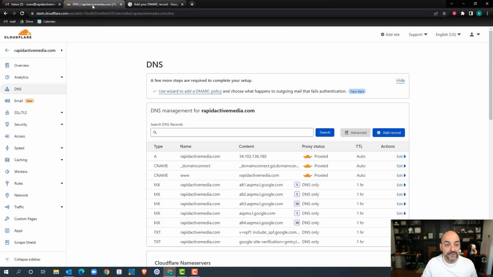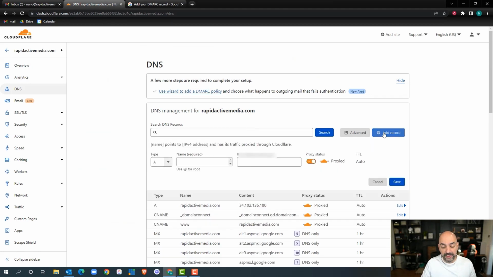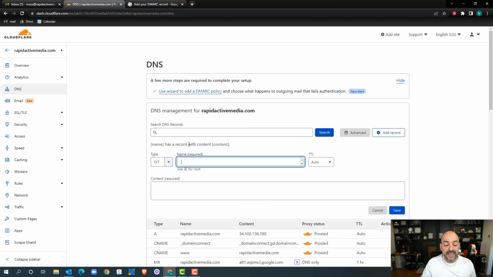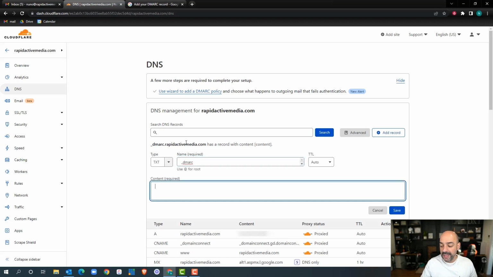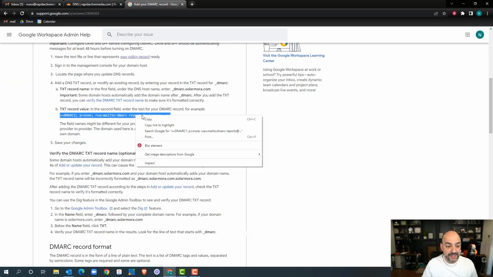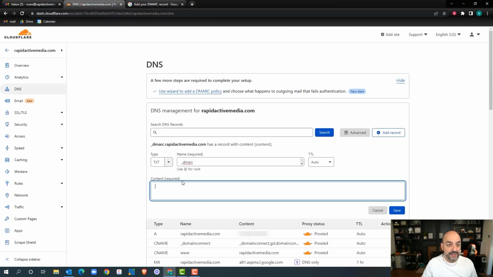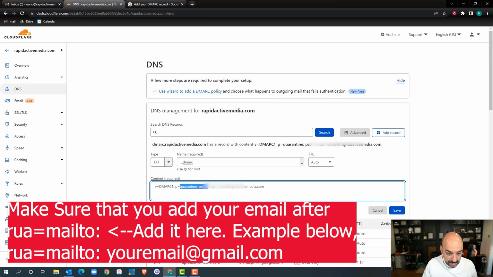So if I follow the instructions, it says add a text record. I'm using Cloudflare, so I'm going to come over here and add a text record, and for the name, required, I'm going to put _DMARC. Then I'm literally going to copy the record here. Again, this is the one with the none value. All you're going to do is p=none, just like so, and you're good to go.